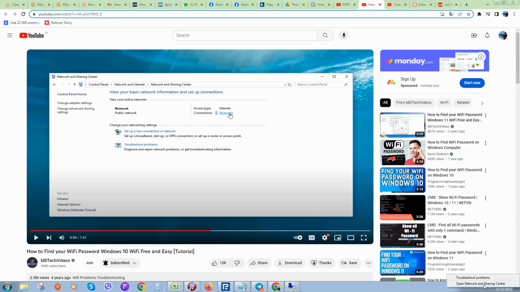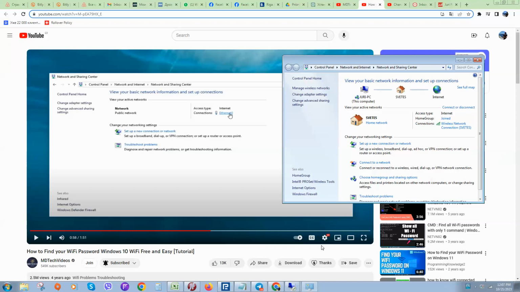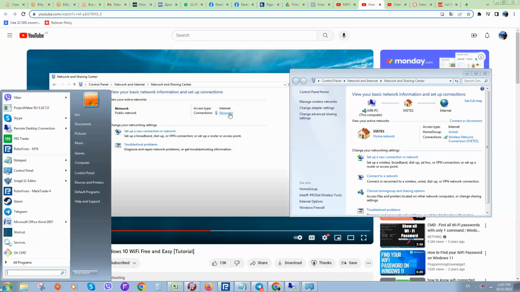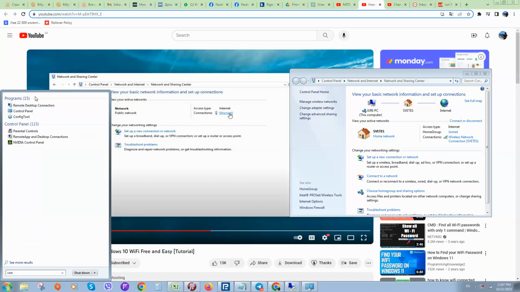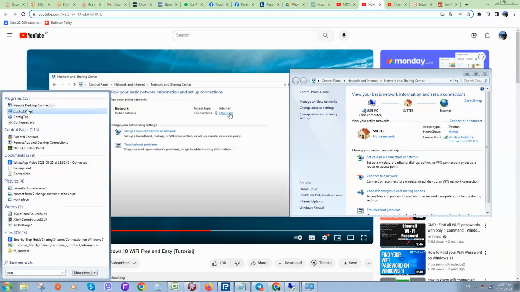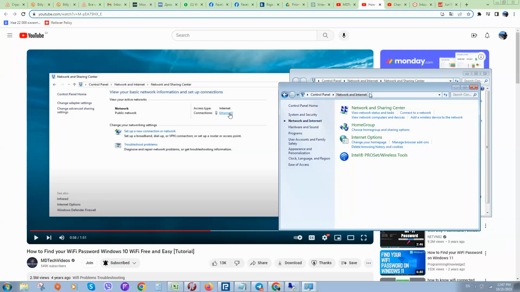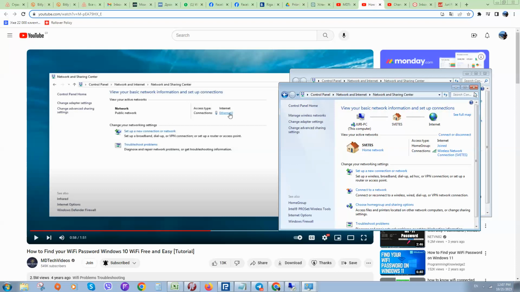So right click, open Network and Sharing Center, or you can go to the start menu and type control panel in case you don't have such a symbol. Type control panel, go to control panel. In Windows 10 it's the same, and click on Network and Sharing Center, then click on Network and Sharing Center again, and you'll see a window like this.